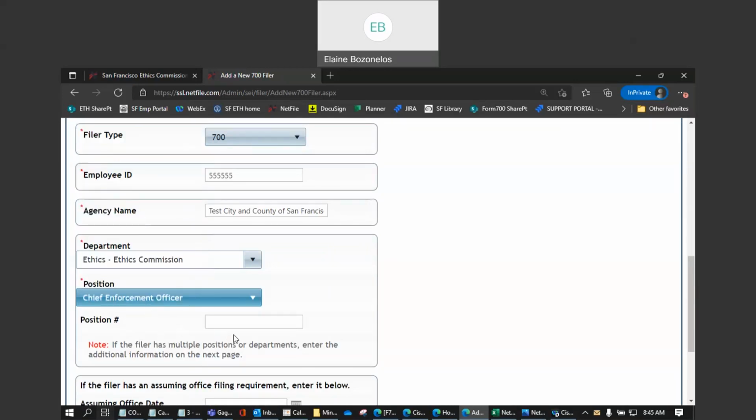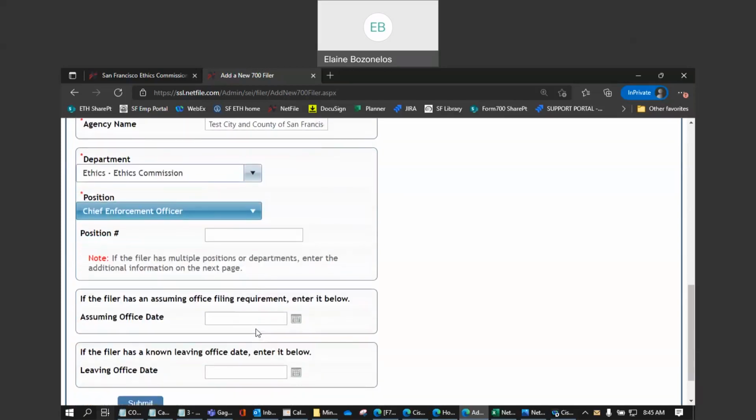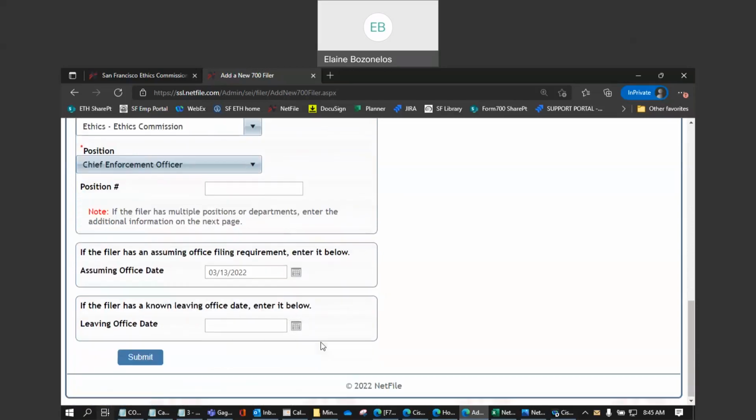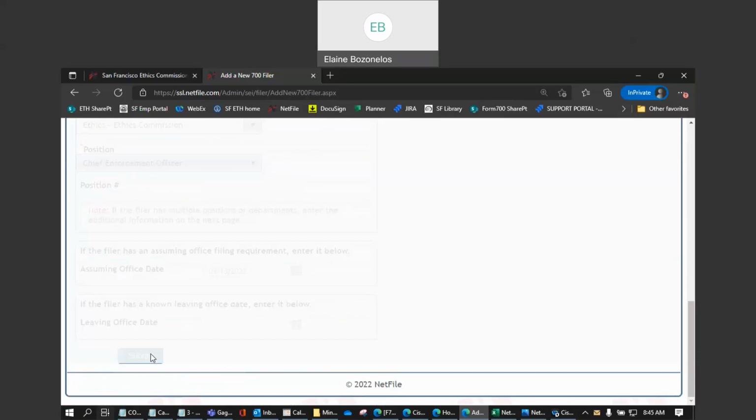For the position number, leave this blank because position numbers can change and are not always unique. The final piece of key information that we need is their assuming office date or their start date. This means the day they start assuming the duties of their position. Once this is complete, hit submit.